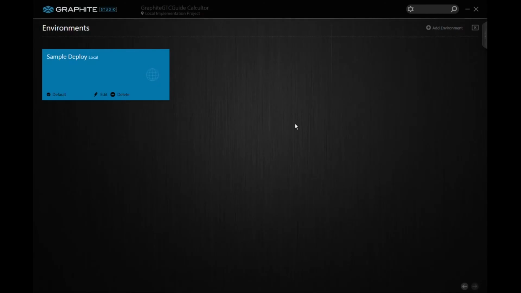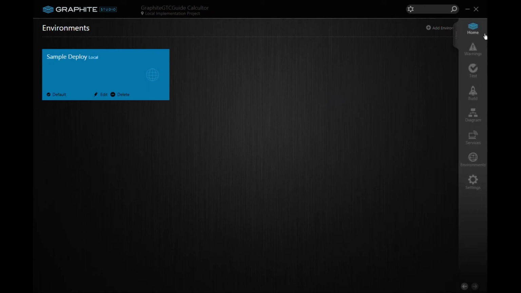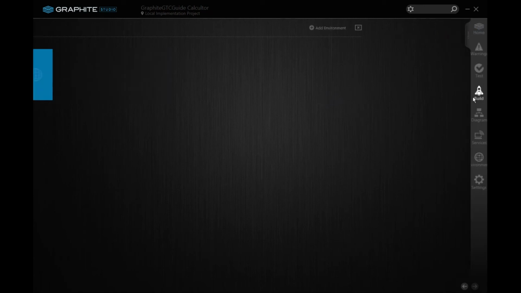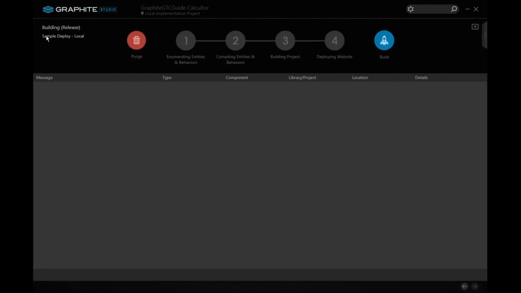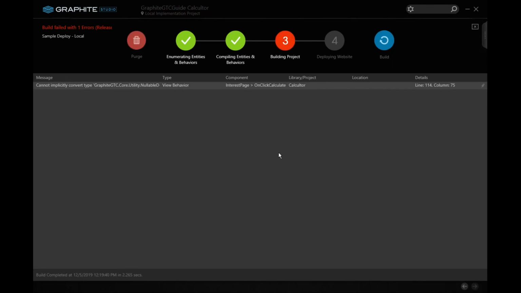So you just created your environment, and now you're ready to build and deploy this application. Now click on the sidebar again and select Build. This will take you to the build screen, where we can see we are doing a release build and the environment we are deploying to. When you click the build button, Graphite takes the metadata, which is all the visual components, and turns it into an intermediate language, and compiles the intermediate language into two C# projects. After that, it invokes MS Build and Web Deploy to build and deploy the project.